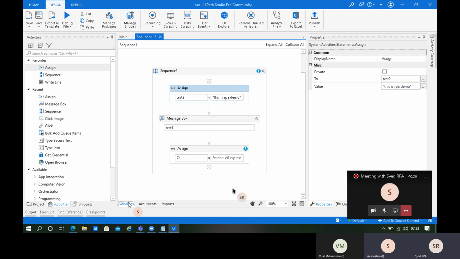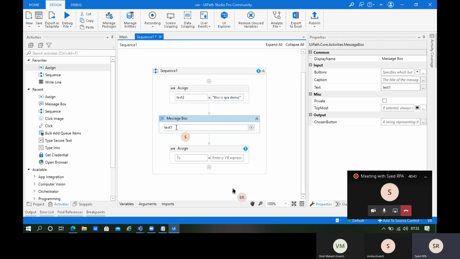Where is that error? Are you able to see that error, Srisha? No. Okay. So the error that we have seen is the same. So you can mention test 2.